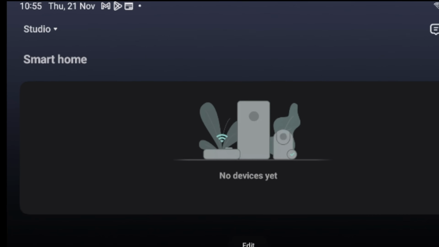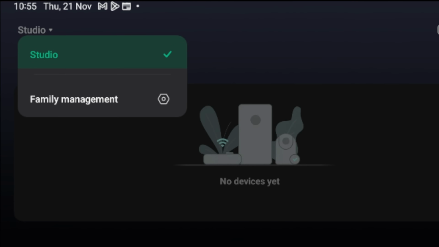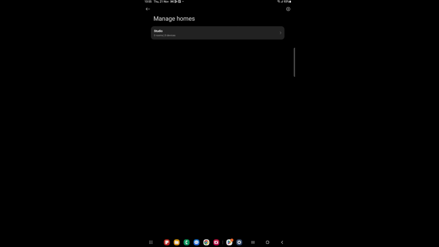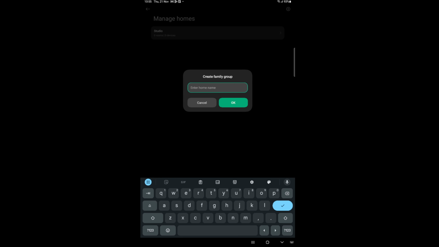Just a couple of things. Note on the top left, you can see Studio. Note that you can go into family management and create additional profiles by pushing the plus over there and creating a family group name. We are not going to do that now. You can also go into Xiaomi's website and further customize your profile. But we are in a profile here. We've called it Studio. For example, I don't live at my studio, so I have a different profile for my studio as I do for my actual home address. And we are ready to start adding devices.